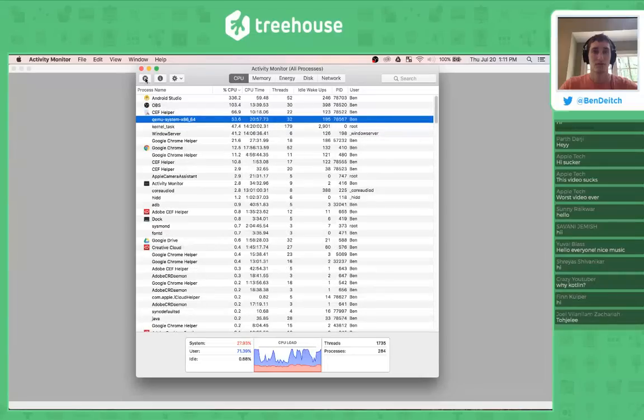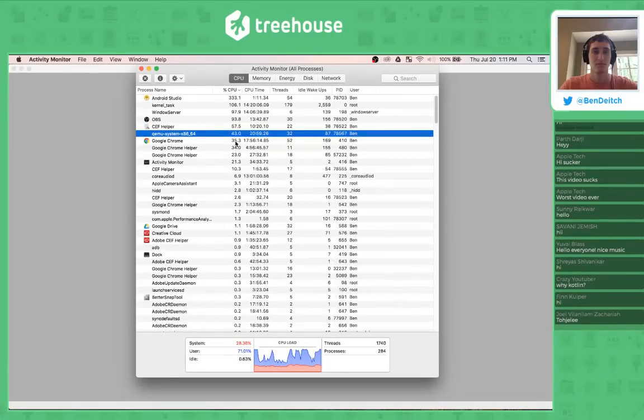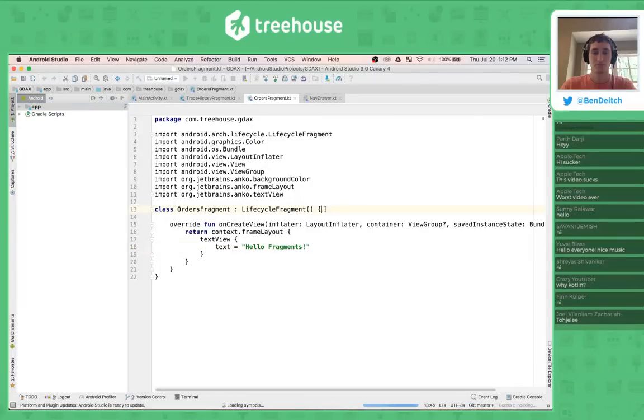So, yep, close that emulator. If you didn't know, this is the emulator. Yep, there it goes. All right, that's been closed. Okay, so now this is going to run, going to build, and we should be able to have this run.